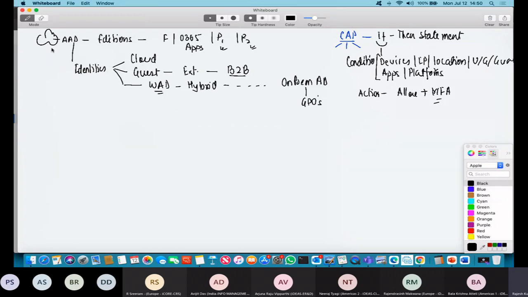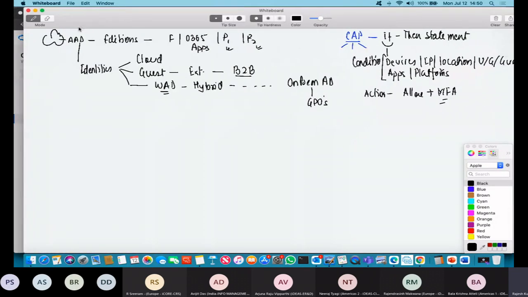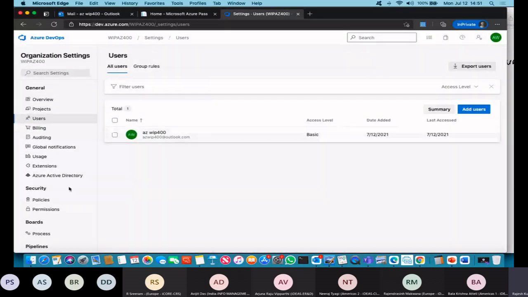Even if you don't have Azure AD, let's say many organizations don't have Office 365 or many other Microsoft cloud services or public cloud services, you can still get a separate directory. Now this Azure AD can be integrated with my DevOps organization. It's not by default, but it can be. Here, if you go down, you get the flexibility to integrate with Azure AD.